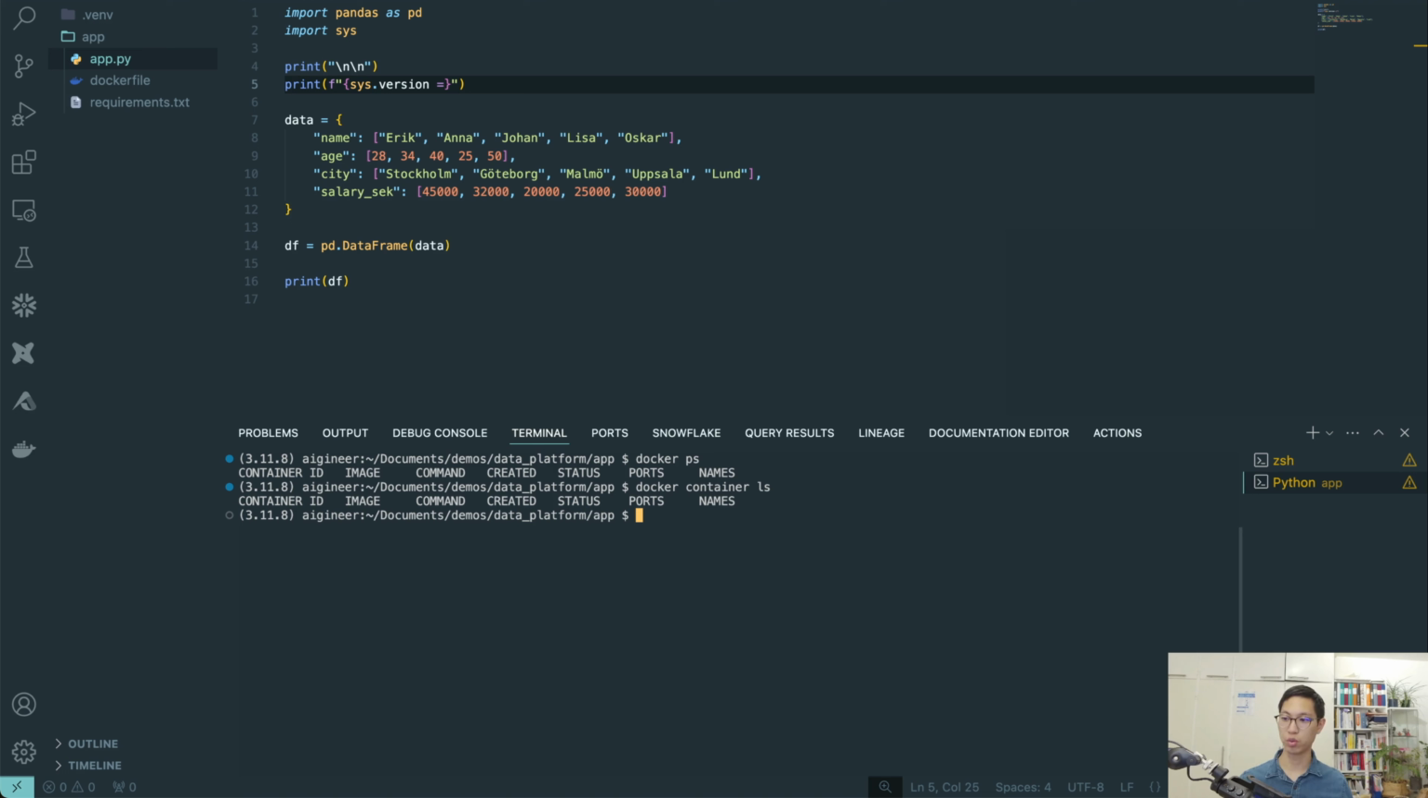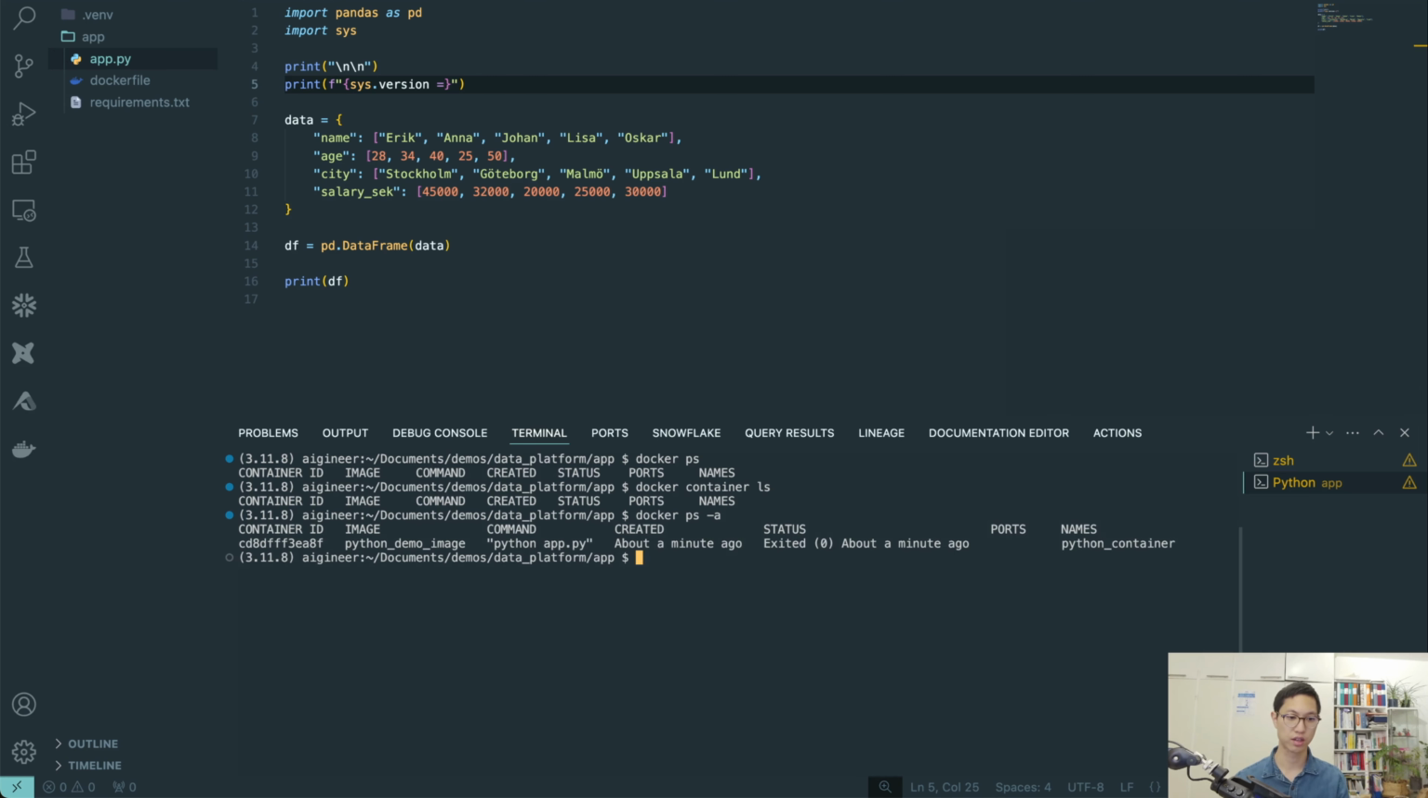However, if you're opening up a port and, for example, you're running a web server, then it continues to run until you stop the container yourself. So nothing is telling it to continue to run. I cannot see my container. However, if I do docker ps -a, then I will list all the containers, even the closed ones.